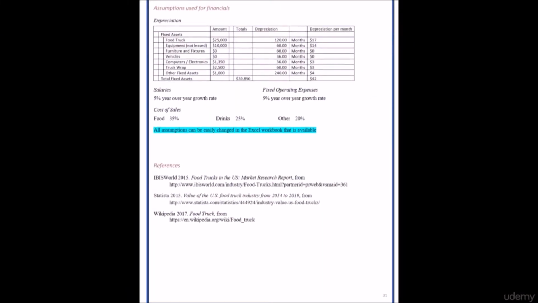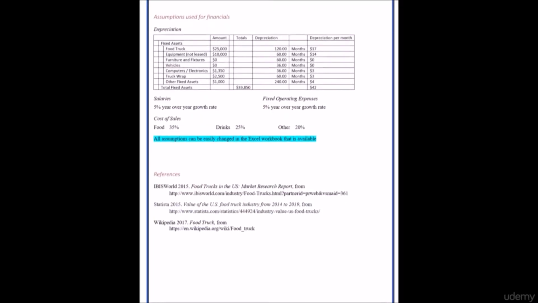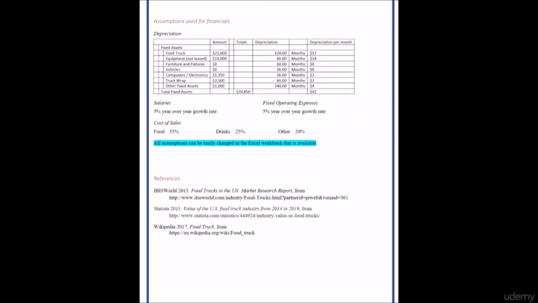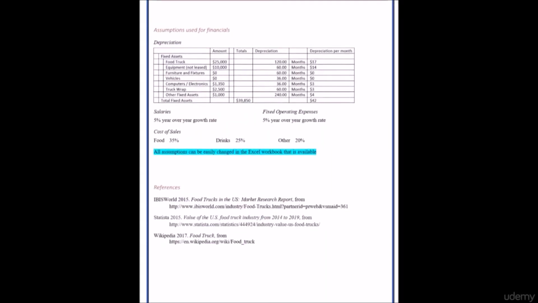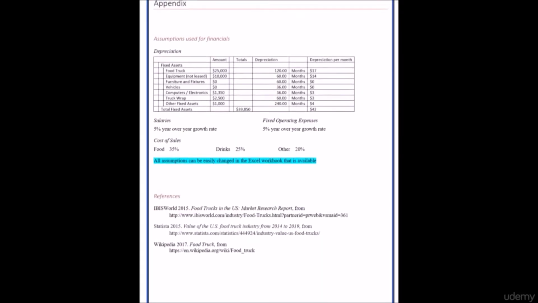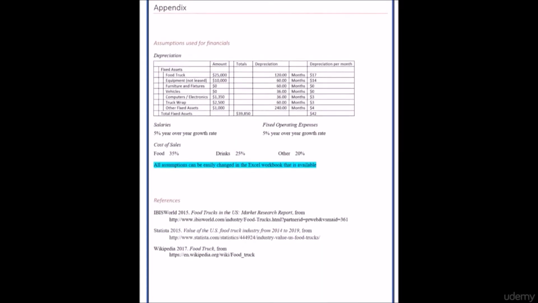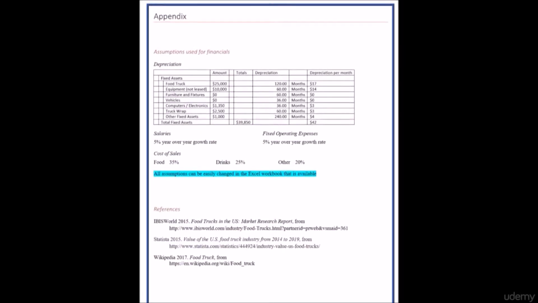Lastly, there is an appendix, which includes assumptions and references. The assumptions are from the Excel worksheets, and you can paste in your own specific assumptions based on your exact venture after you complete the Excel workbook, or you're welcome to stay with what the template provides.